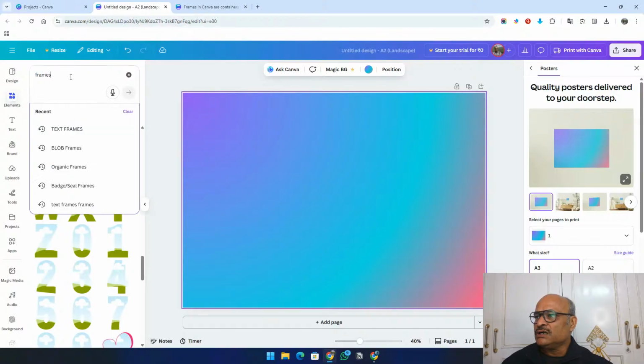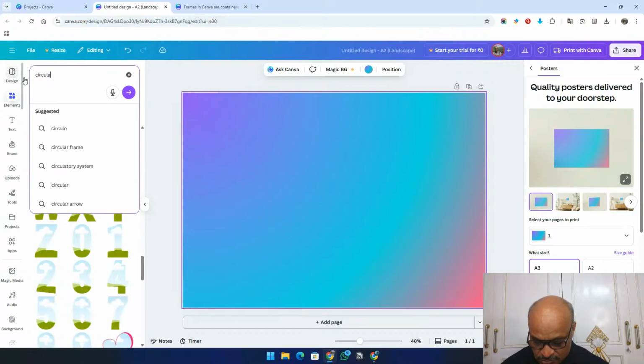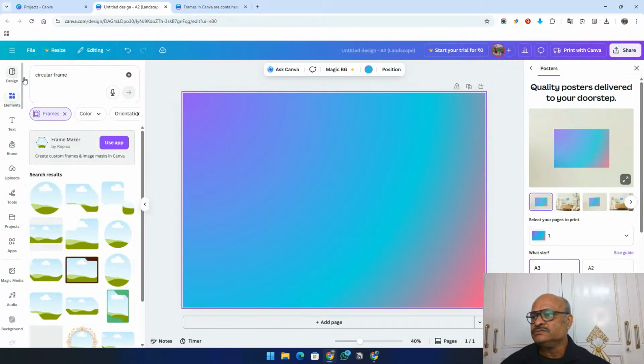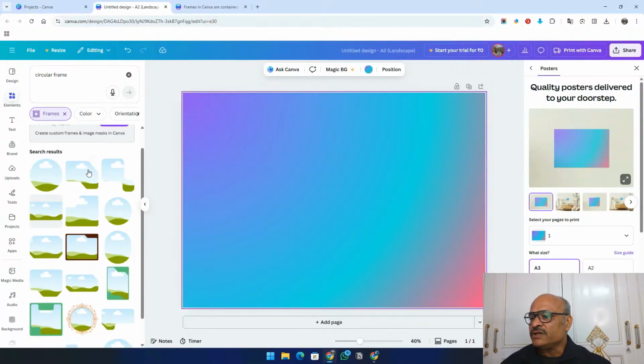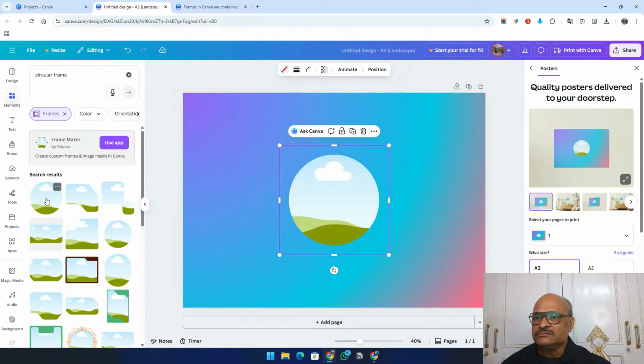So if you want something particular, like you want a circular frame, you write "circular frame". Okay, so circular frames will come. Now I will click on the circular frame. And this is the circular frame. You can increase or decrease its size. How can you increase or decrease the size?